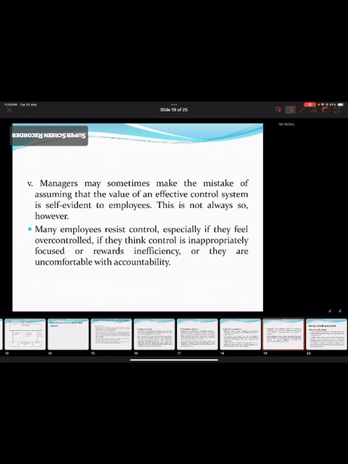And manager may sometimes make a mistake of assuming that the value of an effective control system is self-evident to the employee. This is not always so. However, many employees resist control, especially if they feel over control. If they think control is inappropriately focused or reward inefficiently, or they are uncomfortable with accountability.